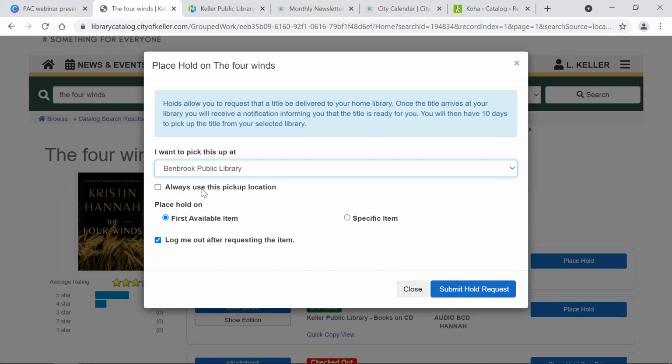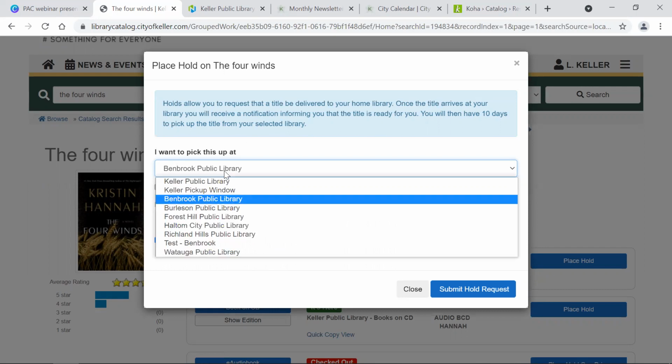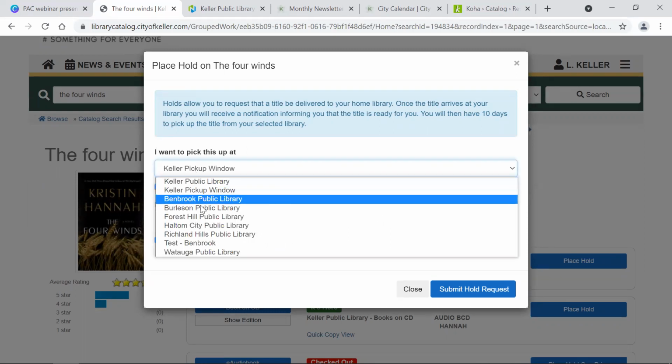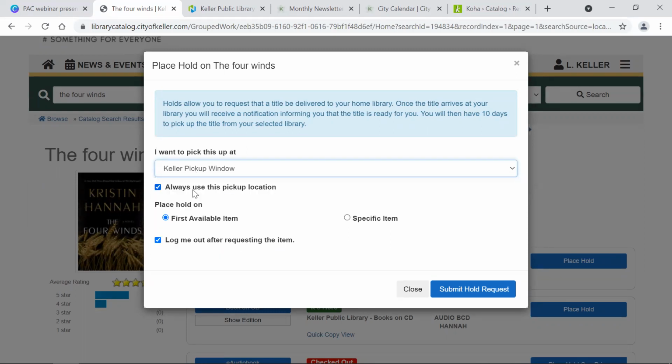And you can tell it that you always want to use this location. So if you are a frequent user of our drive-through window, it's really handy to use that pickup location, and you can check this box and it's always going to use that. Just a note, if you don't choose the window, that's okay. They can still get your items from inside the library, but your transaction will be a lot faster if you choose to pick up at the pickup window, and it'll save you and the librarians a little bit of time.